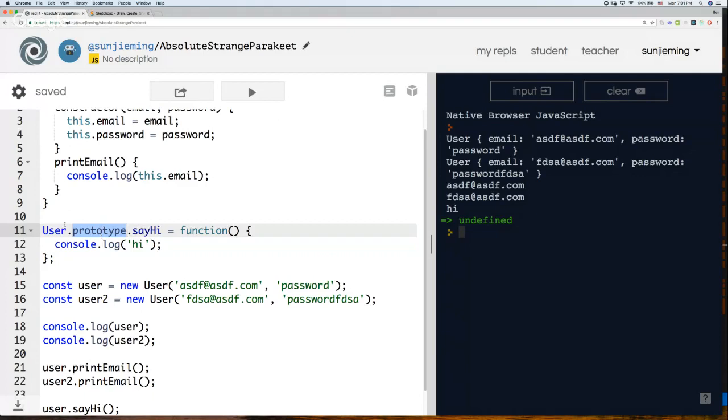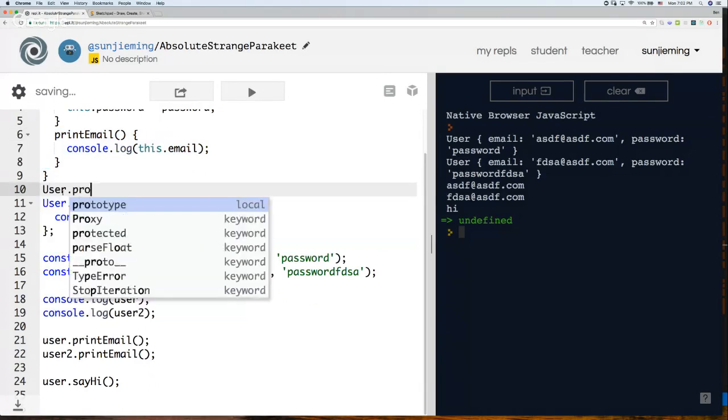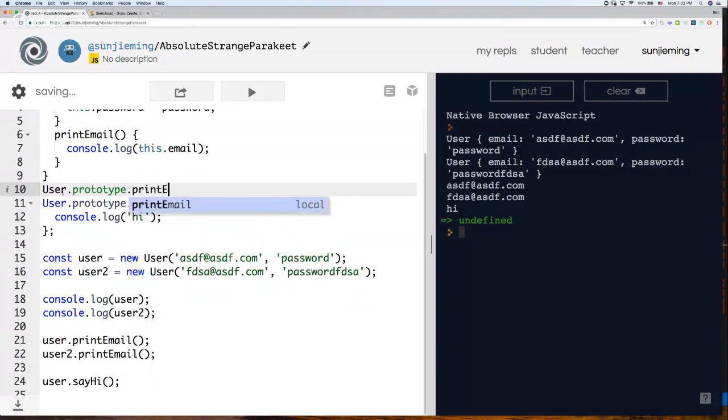So the prototype makes it so the actual say hi function is not on the user and user2 objects, but they can still access it. It doesn't copy it. If we created a million user objects, there would still only be one say hi function in memory instead of a million copies of it. And they can reference this as well. So this print email, behind the scenes, is doing user.prototype.printEmail. It's adding it to the prototype of the user constructor.